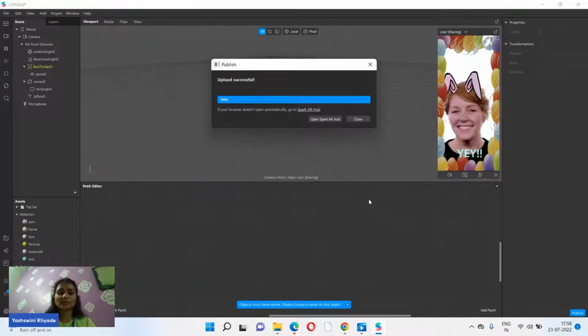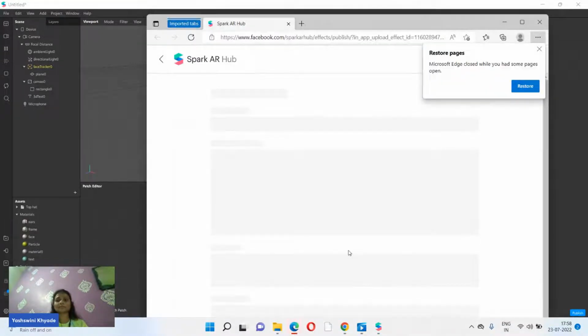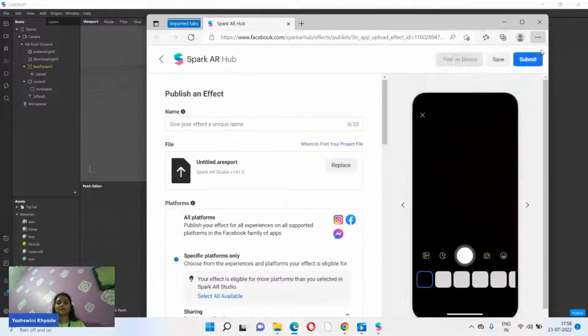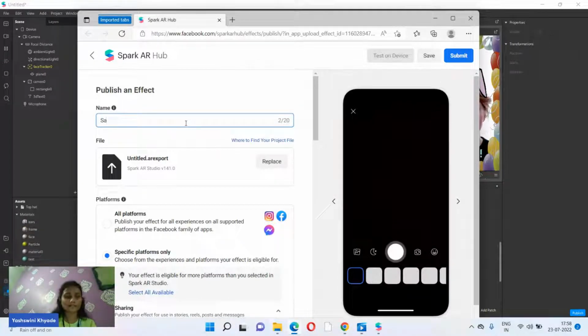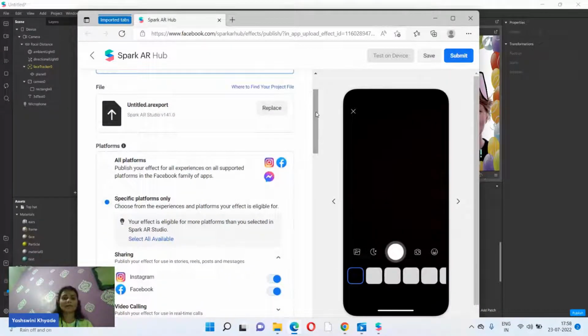Okay, the upload has been successful. Once the upload has been successful, it will take you to a window like this. So here you can give a unique name for your filter which you have made. Let me give it as a sample, you can give any name, because I'm not going to publish it.